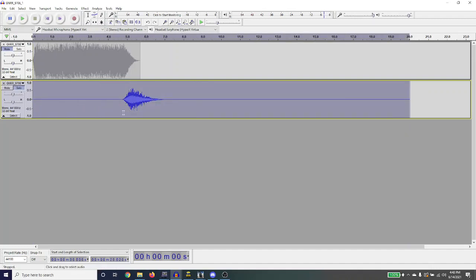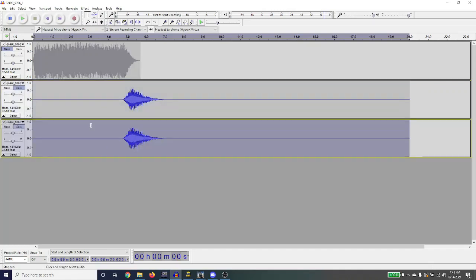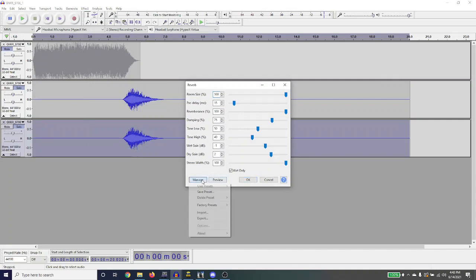So now that we have our echo on here, I'm going to copy and paste it so I have two identical versions of this track. And now we're going to use the Reverb tool to make this sound really, really big. So I have a user preset. So this is my dry echo.